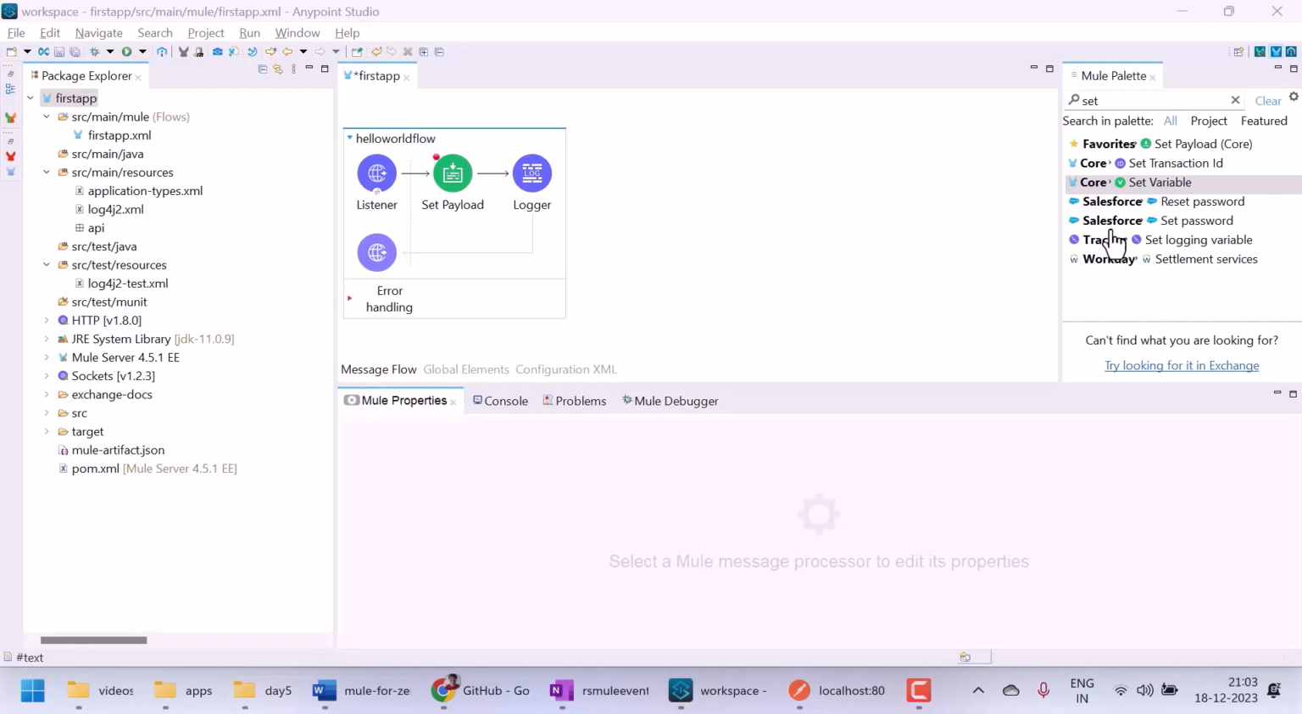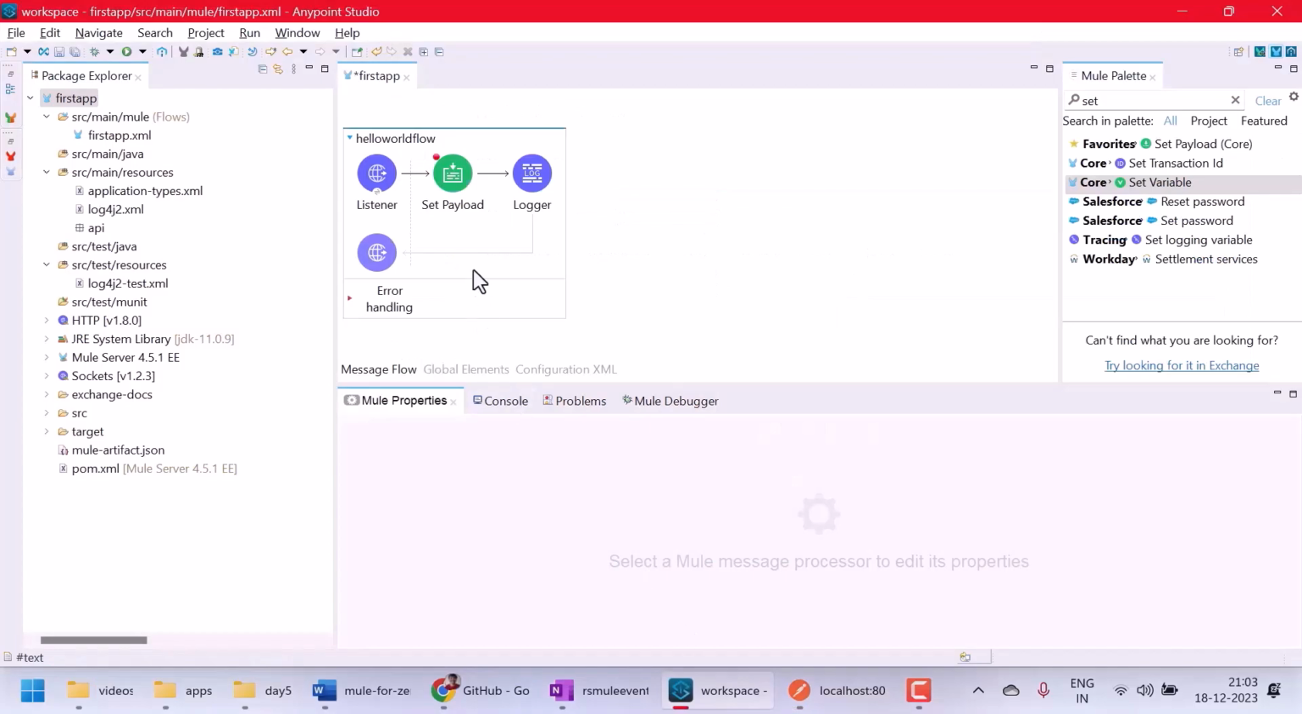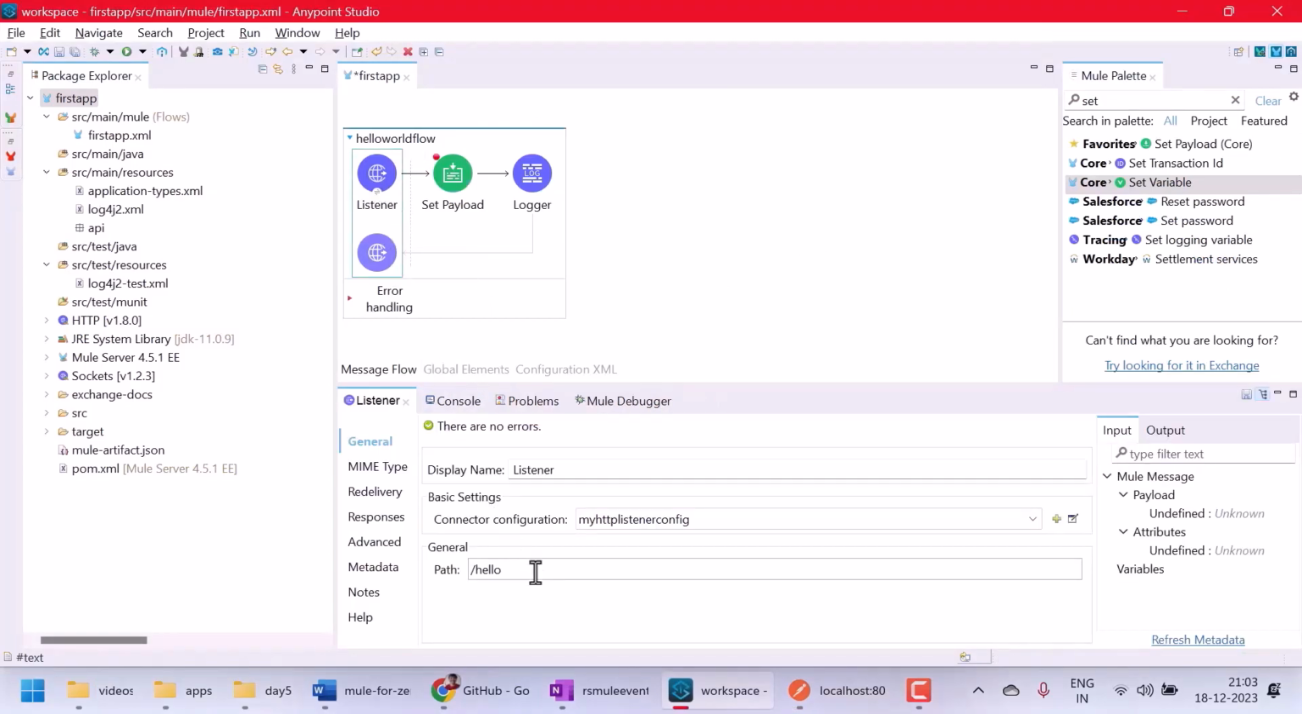I will tell you one more requirement. What I want is, in the URL, I want to give something like slash hello slash city name and query parameter is username. I can pass Bangalore or Delhi or whatever. So I want to first of all configure the HTTP listener to receive any requests coming from a URL in this pattern. How? What I can do is for HTTP listener, I can write slash hello slash city. City is something coming in the URI.